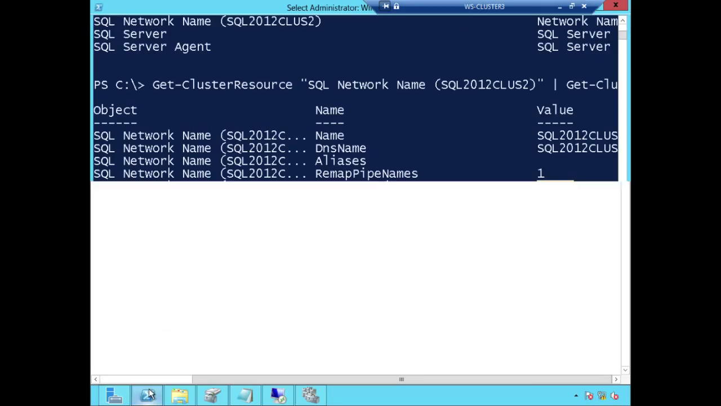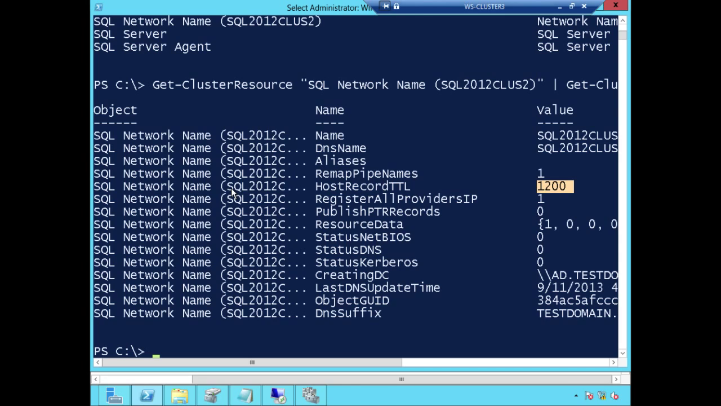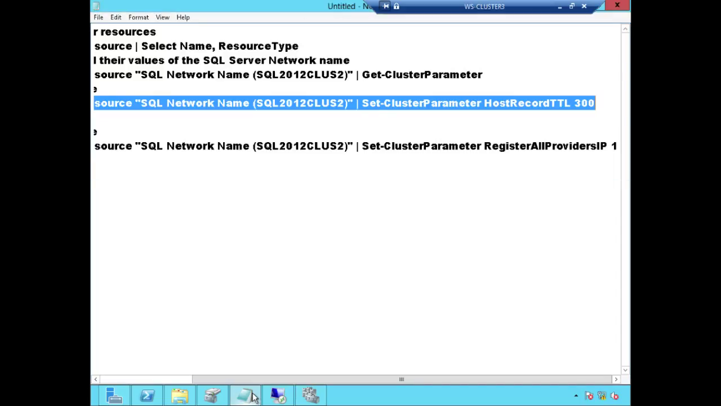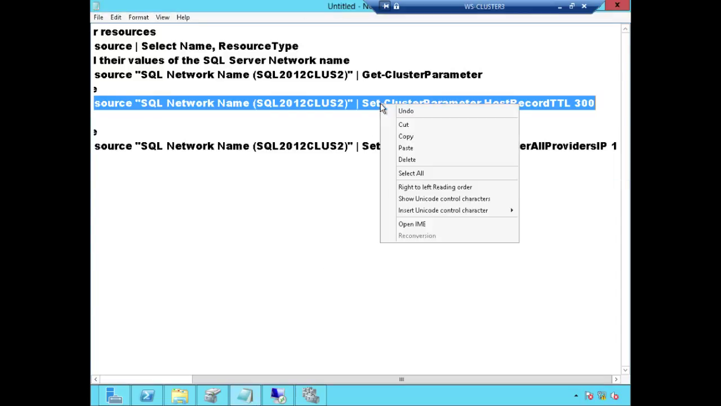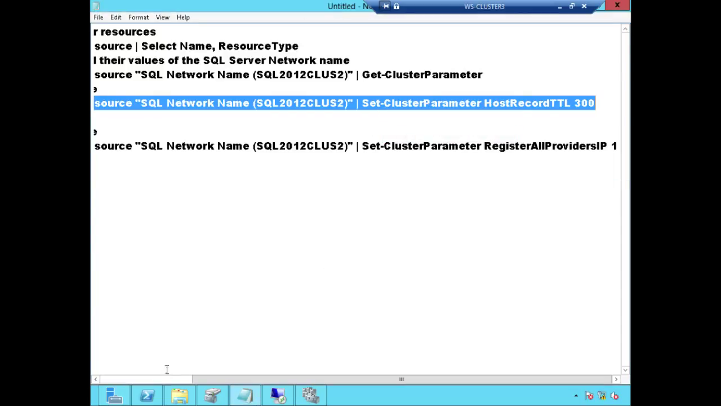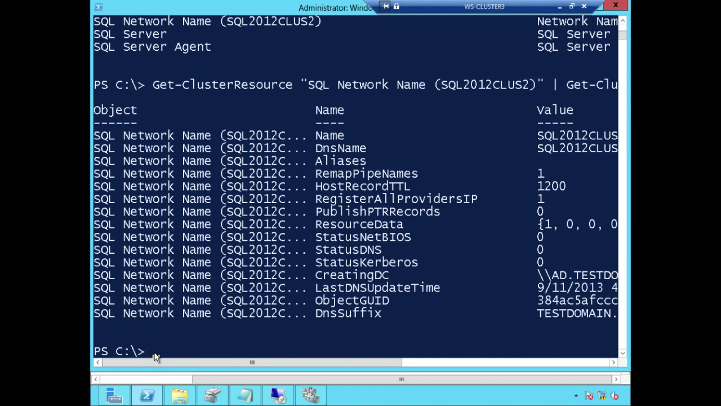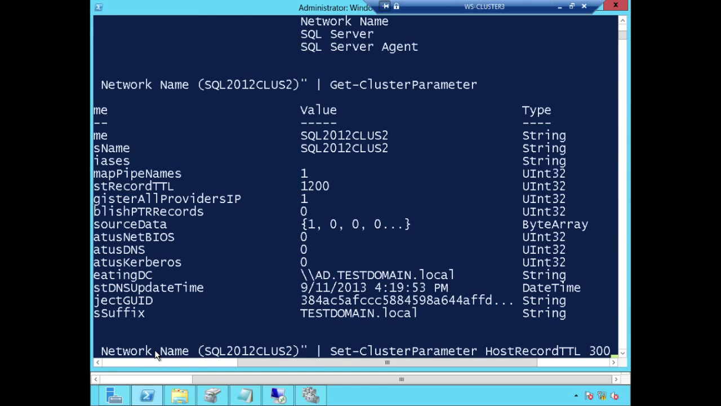Now you can run this PowerShell cmdlet on any of the nodes in your cluster. In my case, I just feel like running this on my WS cluster 3 node, since the other node is still finishing up the add node configuration for my SQL Server Failover Clustered instance. Paste that. So initially I have 1200. I'm going to change it to 300.